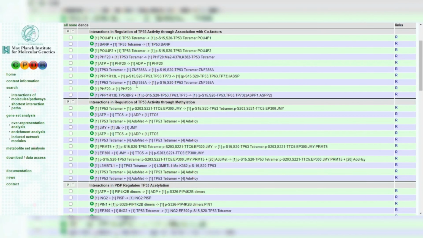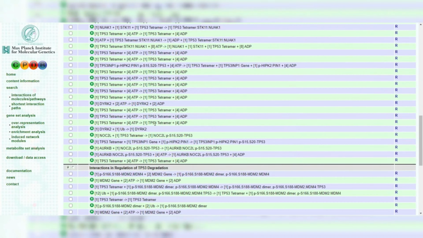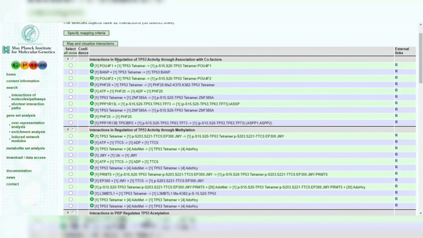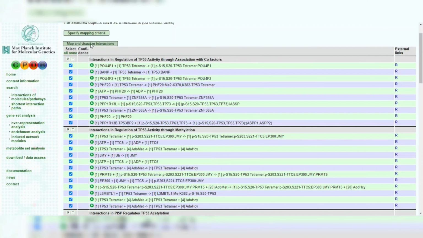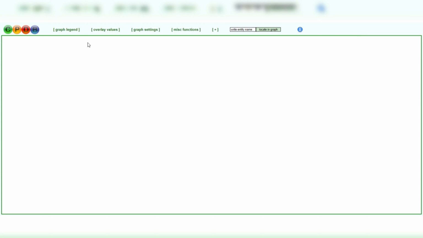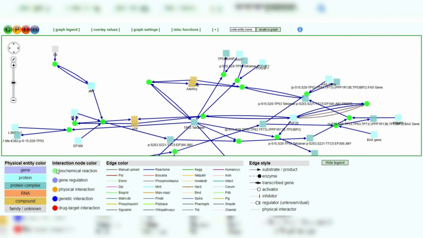Here we have a lot of pathways listed: regulation, expression, acetylation, methylation, and degradation. Select any two. We will click the first, which is association with cofactors, and regulation of TP53 through methylation. Now click on the button Map and visualize the interaction. Here you can see a bundle of interactions between each other.